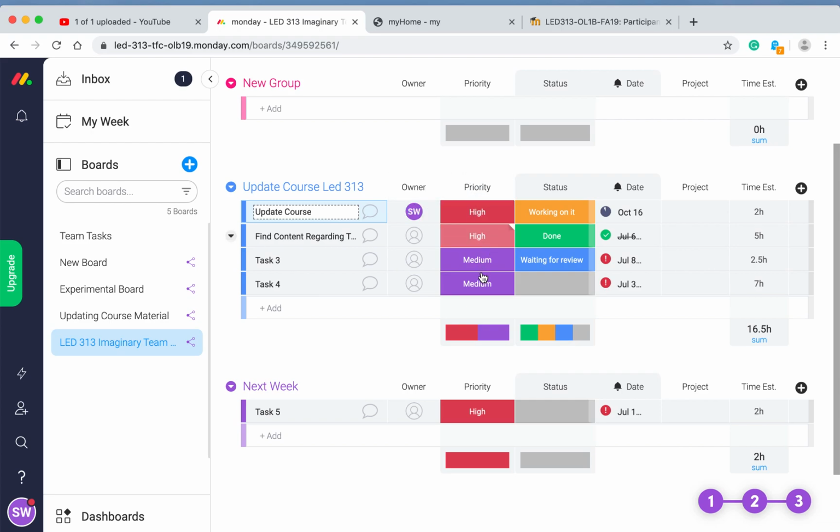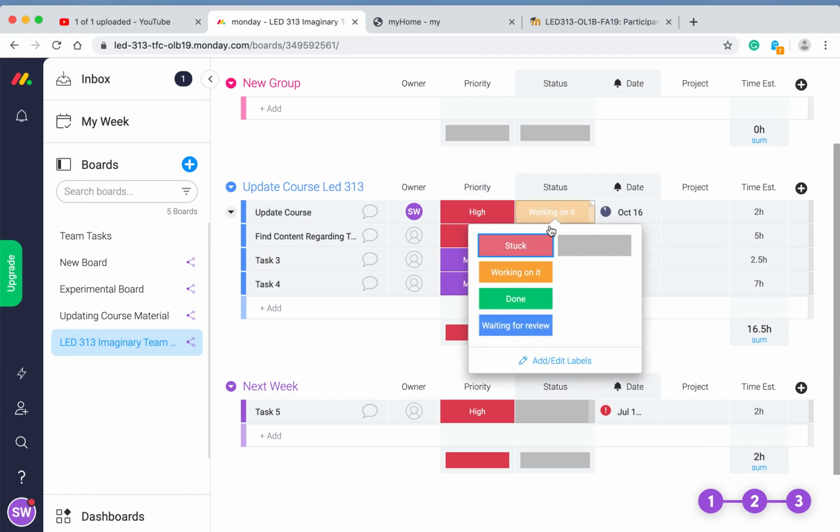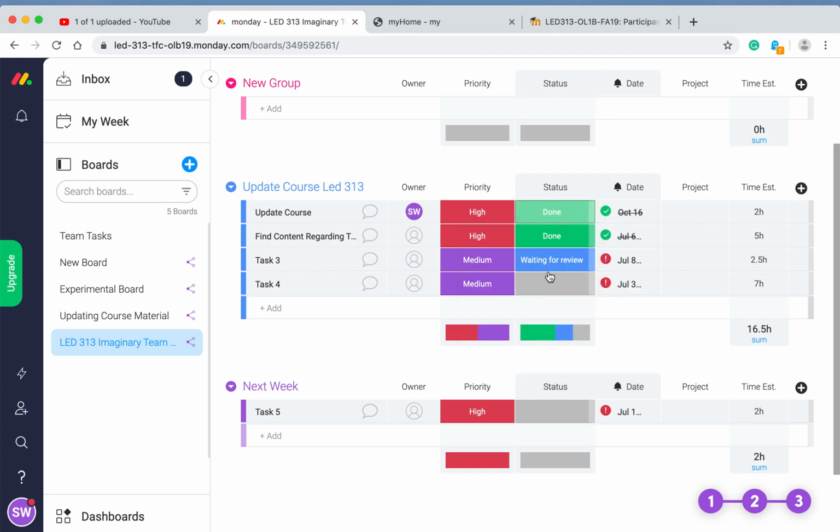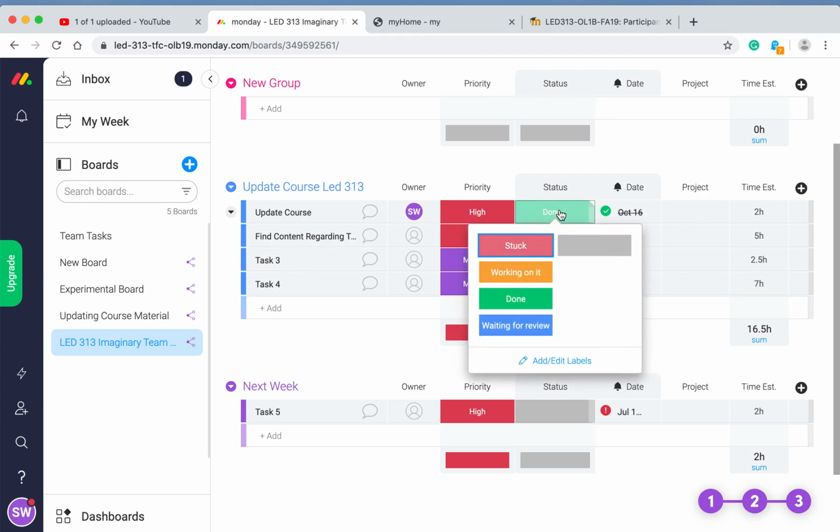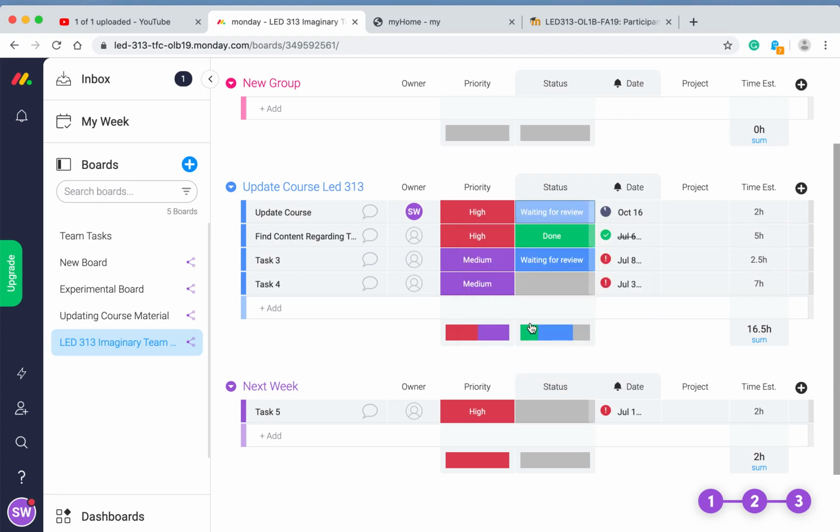We can assign priority levels in this column here. I could come in and change the status. Let's say if I get done with it, I can change over to done. Or if I'm waiting on someone to edit it, I can change to awaiting review. I can even change that terminology to waiting for editing. We'll just, for simplicity's sake, leave it as waiting for review.